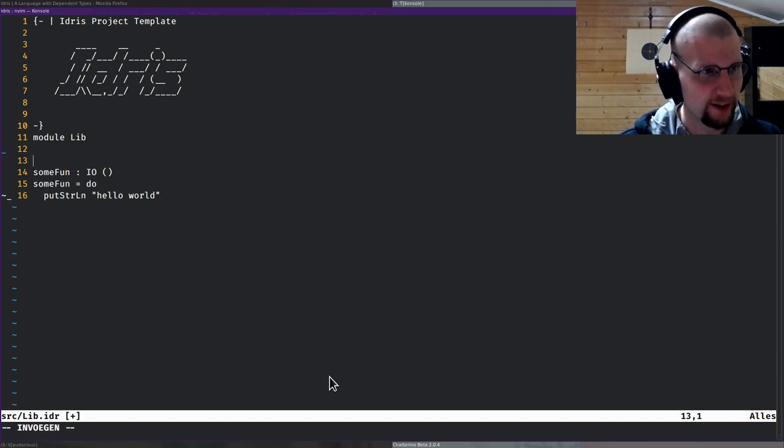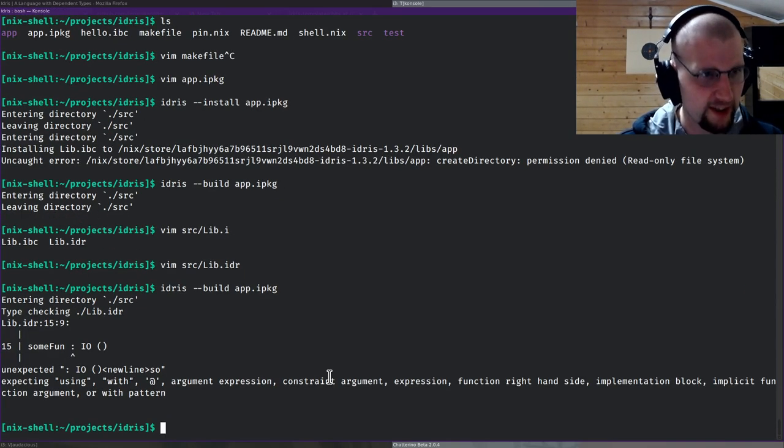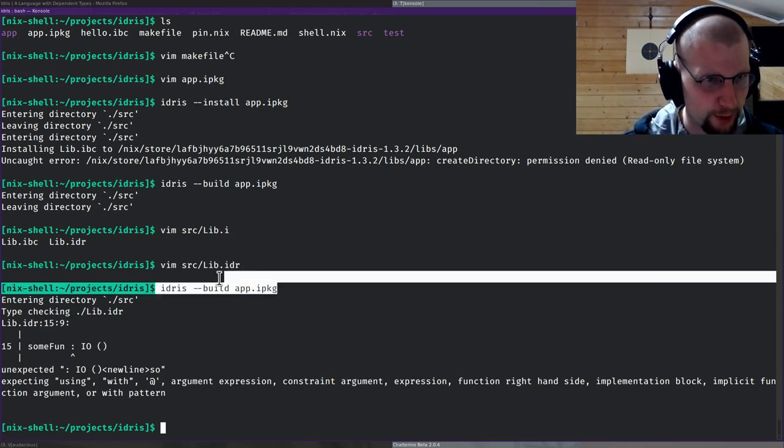Let's make a compile error. So let's just say some random things and see if this compiles. I just want it to break. Good, it should break. We want to make sure that the compile toolchain is working like expected.